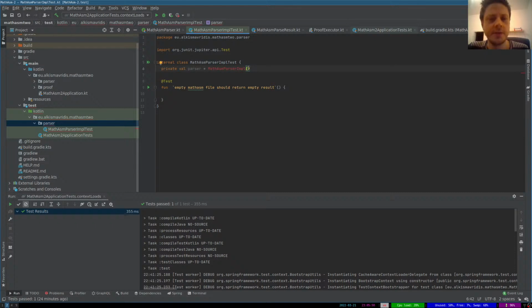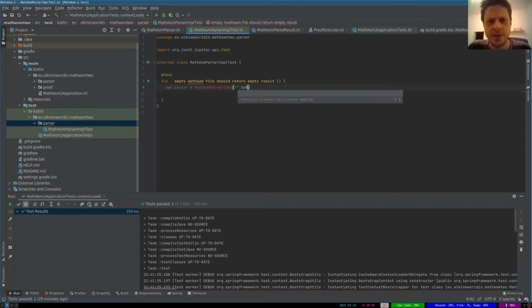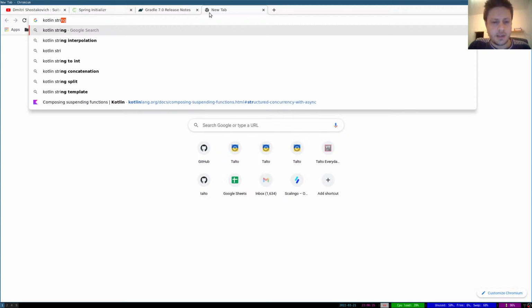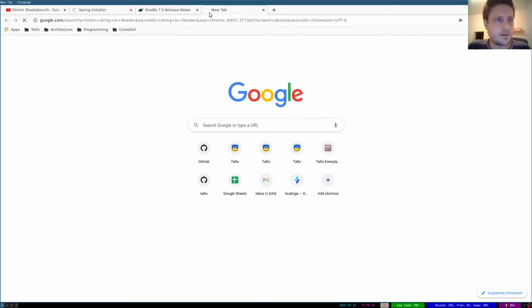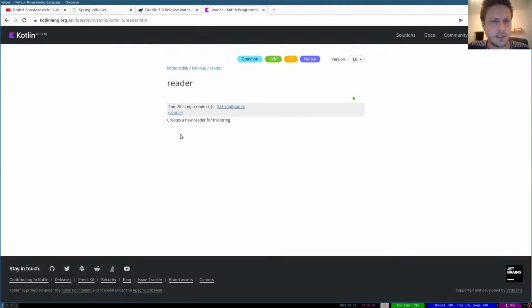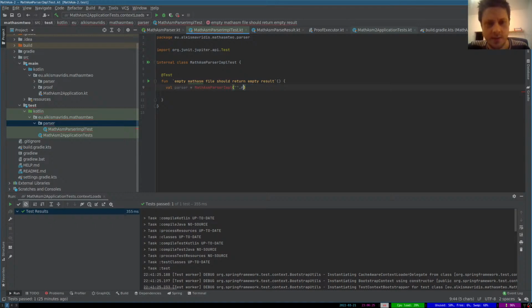We need to feed it a reader, actually. If we feed it a reader, it makes sense that we initialize it in the test. And then we write an empty string to reader. Does this exist? Kotlin string to reader. How do you create a reader from a string? String reader. Really? Yes. Okay. Great. I love Kotlin.